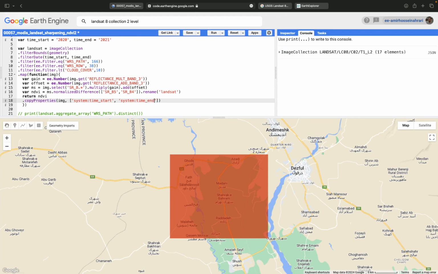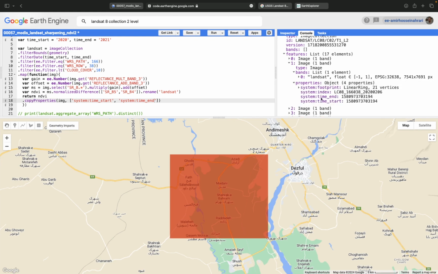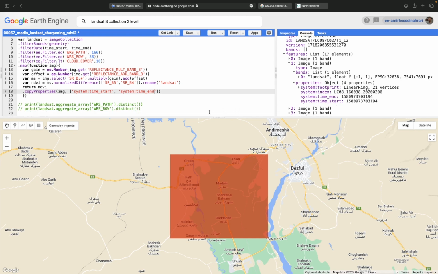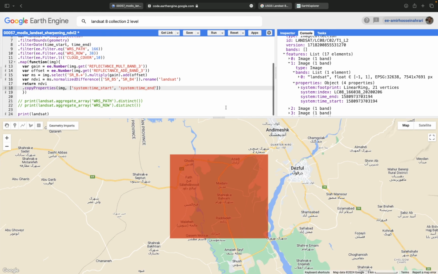Run the code again. So here we have 17 elements or 17 images. On each date, we have one NDVI calculated based on Landsat images with 30-meter spatial resolution. And also the system:time_start property is available, which helps us do the time series analysis in the next step. After the Landsat NDVIs get ready, in the next part we need to call the MODIS daily NDVI images.